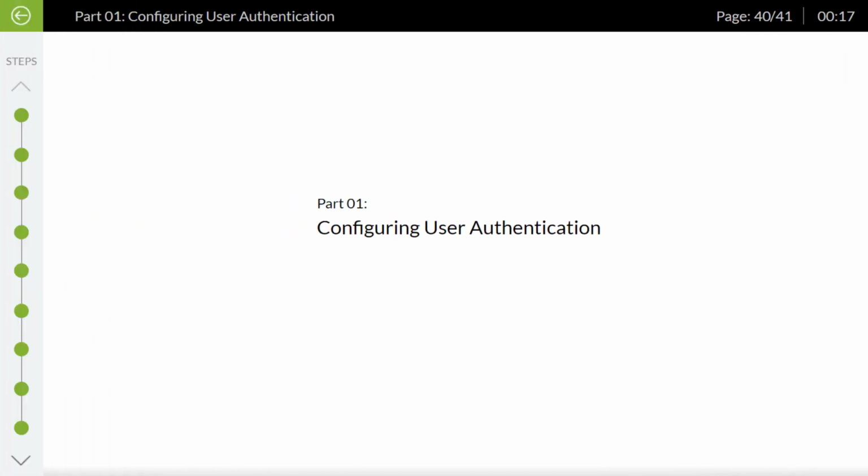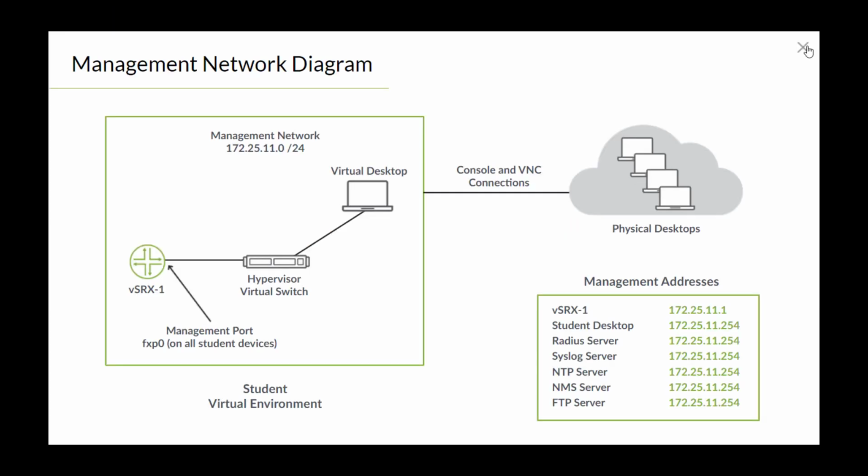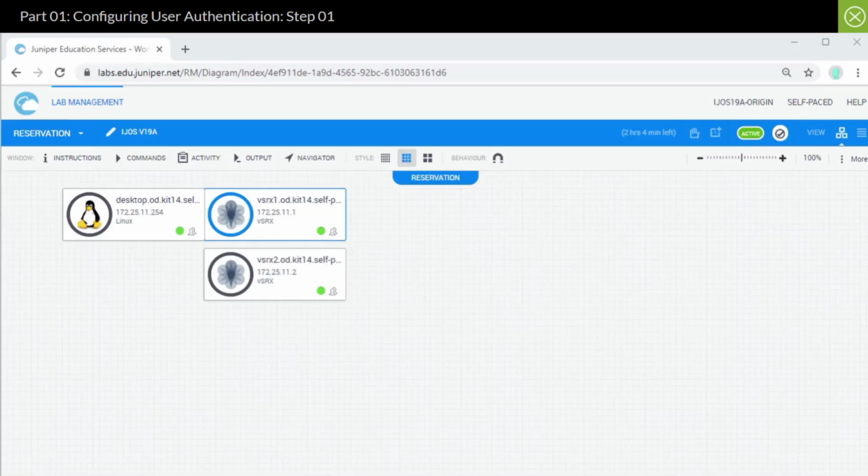Part 1. Configuring User Authentication. In this lab part, you configure user accounts and related authentication options. Refer to the management network diagram to determine the management address of the VSRX1 device. You can carry out the exercises in this lab using multiple remote terminal sessions.